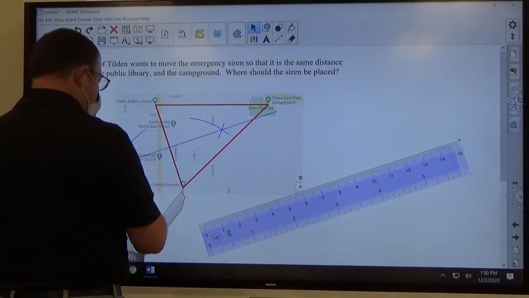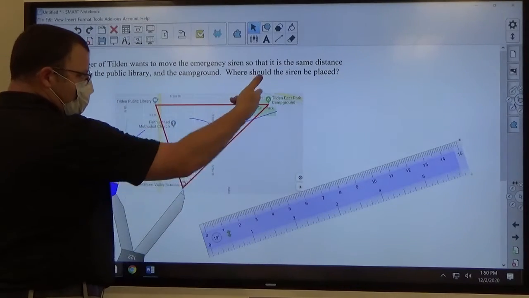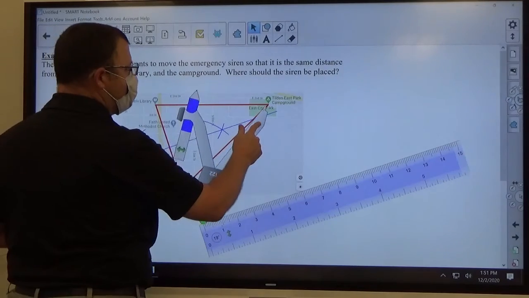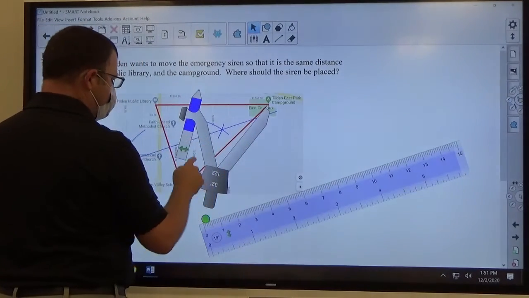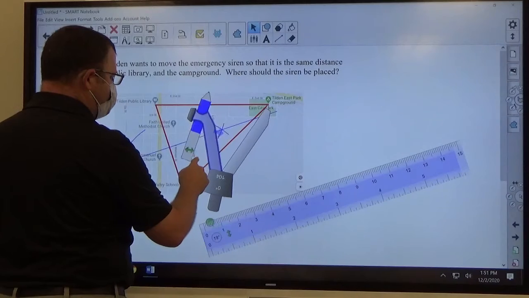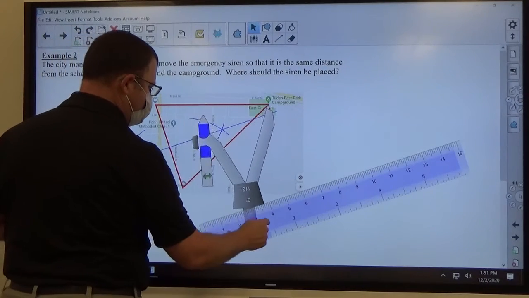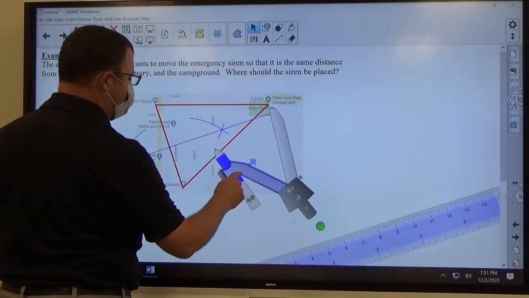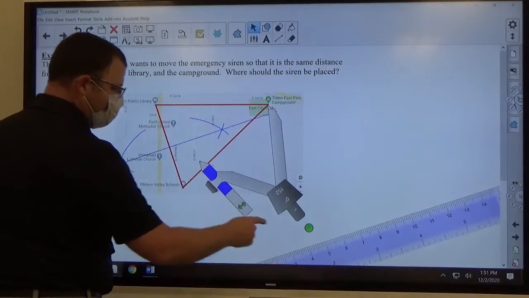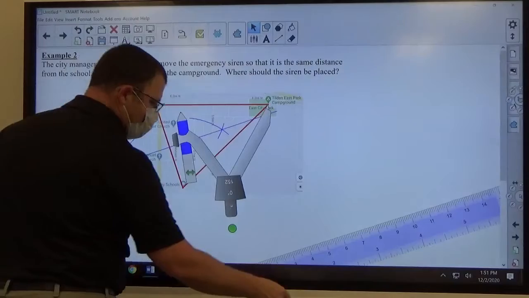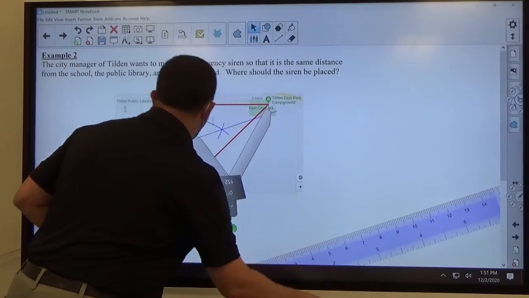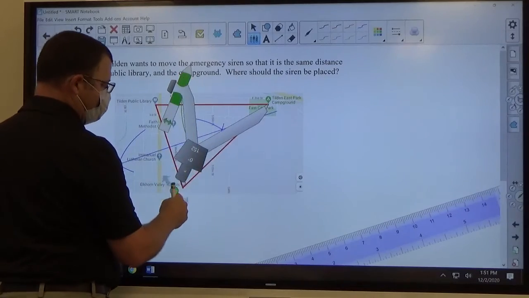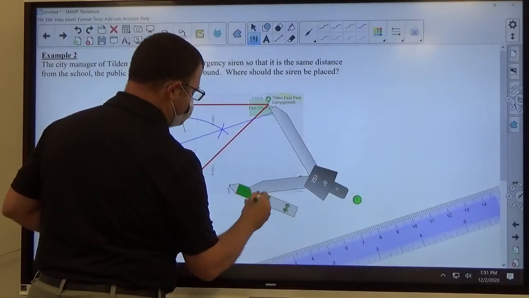Then I'm going to construct another perpendicular bisector. Let's do the perpendicular bisector from the school to the park. So if I bring my compass up here, again I want to open beyond halfway. Again, I can kind of visualize where halfway is, just go beyond halfway. I want to construct an arc above and below, so green. So here's my one side arc. Here's my other side arc.